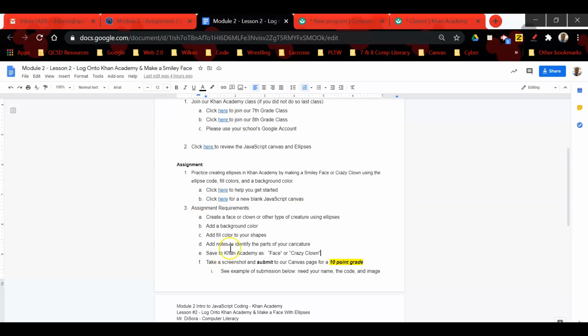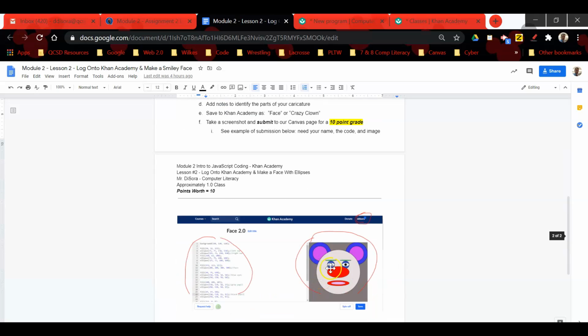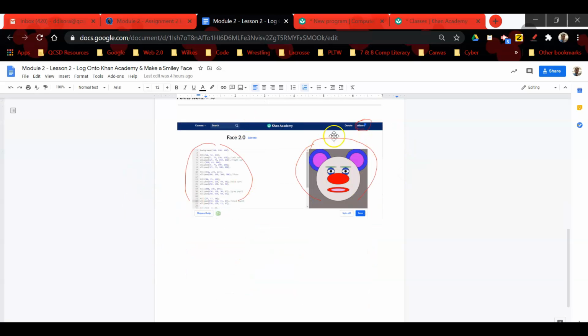When you're all done, you're going to take a screenshot and submit it to our Canvas page for 10 points. Notice when you are taking a screenshot and submitting it, this is what I want to see. I want to see your name. I want to see some of your code. Obviously, it might not be all of your code, but I do want to see your code. And then also the image that has been created in your code. So that's what I need to have submitted.